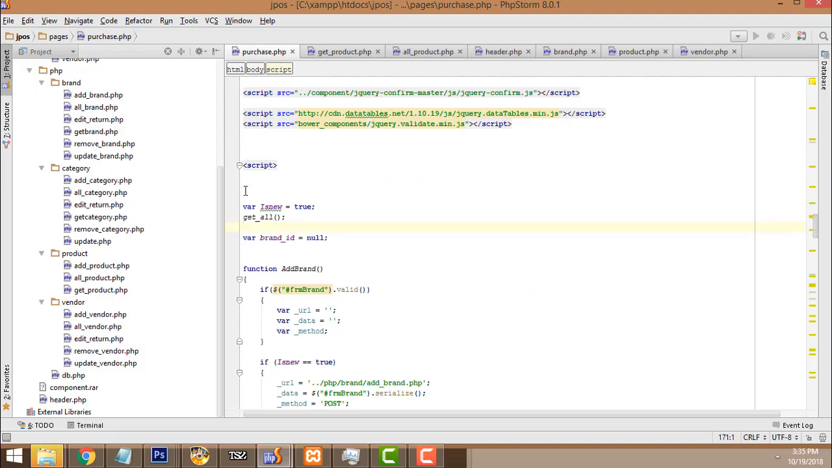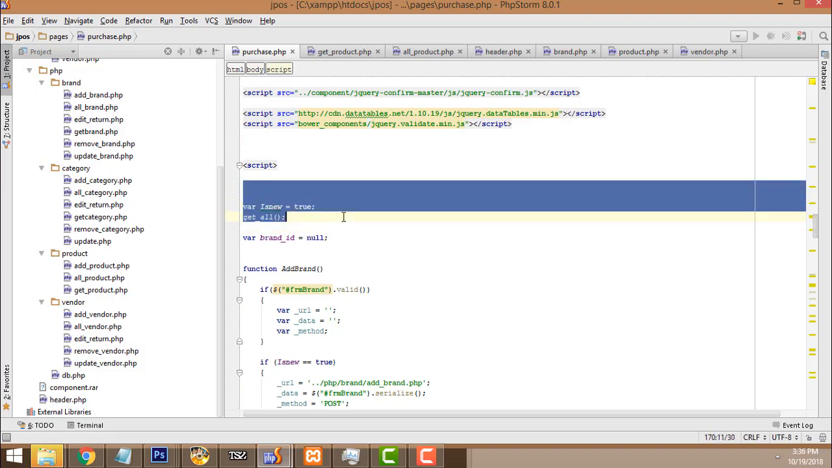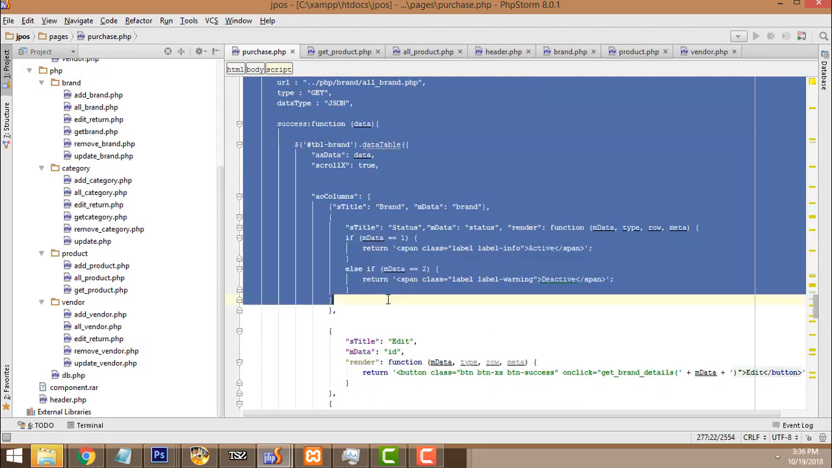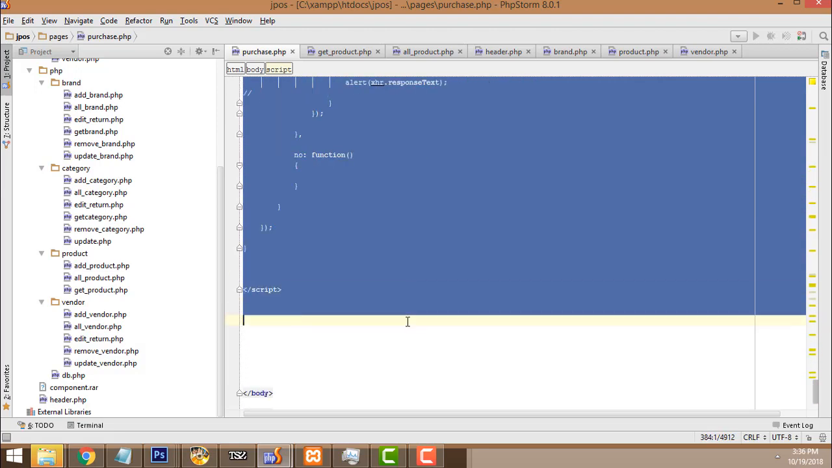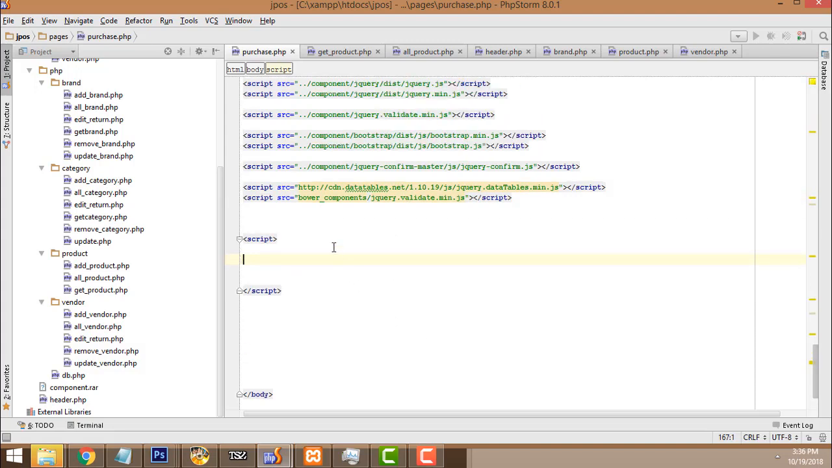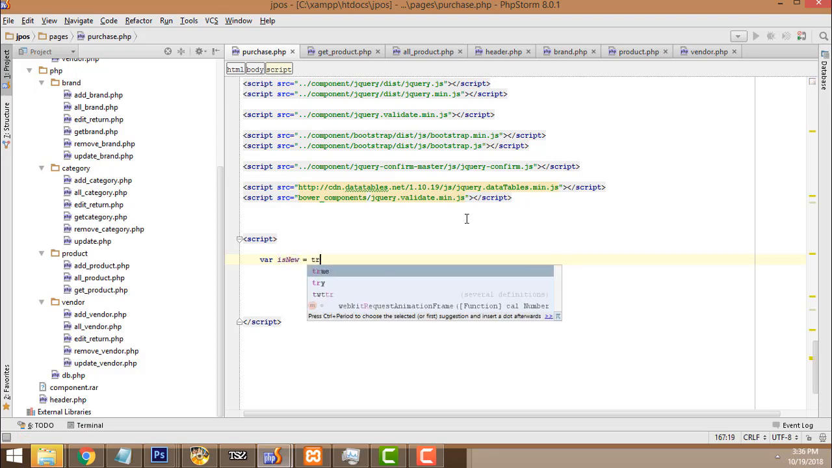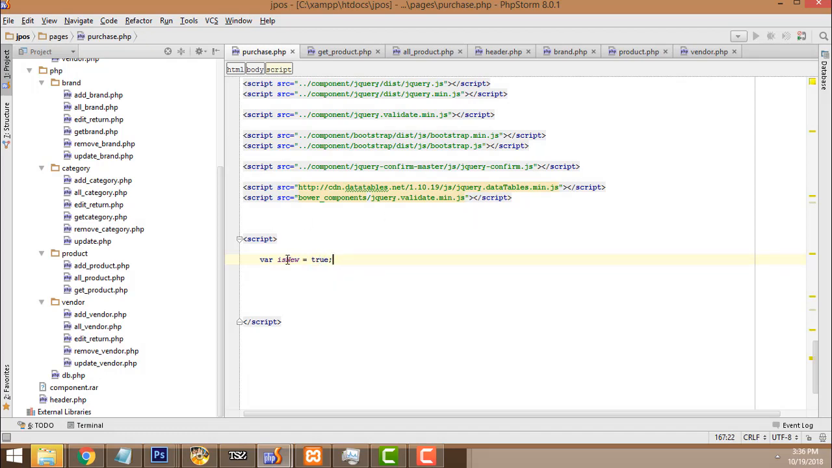Here script. Go to script here, jQuery script. Let me remove all the stuff here. Right. Now here script open and script close. Here what I am going to do is I am going to create the variable as var this new equal to. What is the meaning of this variable? I explained in my previous tutorials.